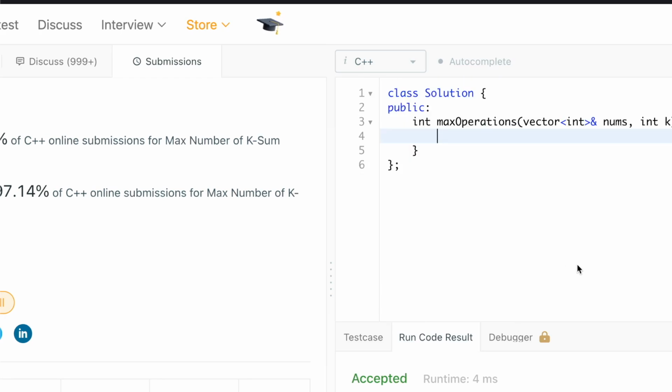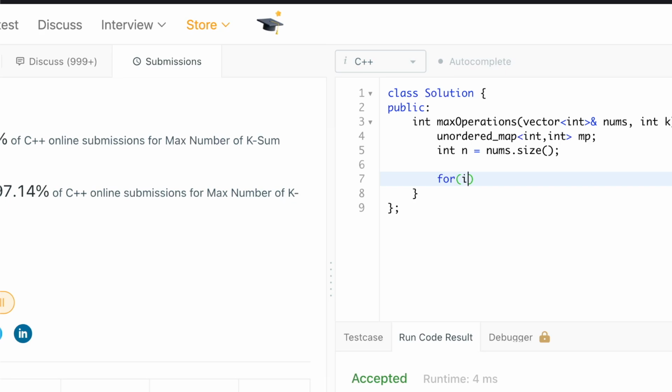So now we will go for the map approach. Okay. So as we have discussed, we will use a map of int to int that will store the number with its frequency. We'll make it map. Okay. Now we will have our size first also, nums dot size. Okay. So we'll also have count. Yeah. Now we'll go i from 0 till n, then i plus plus.